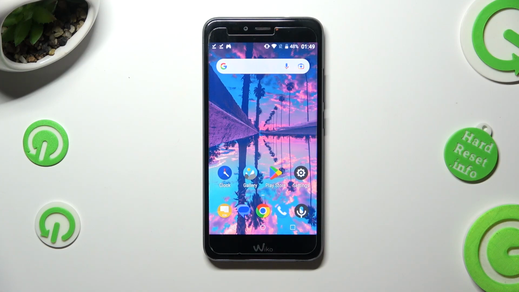Hi! In front of me is WIKO U Pulse, and today I would like to show you how you can manage app permissions.